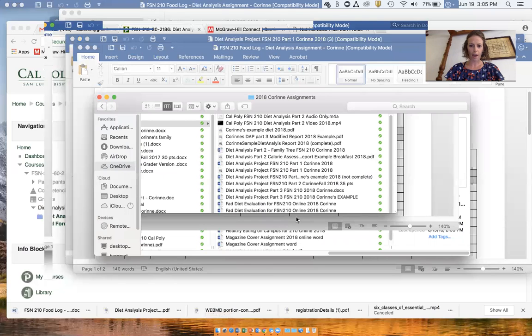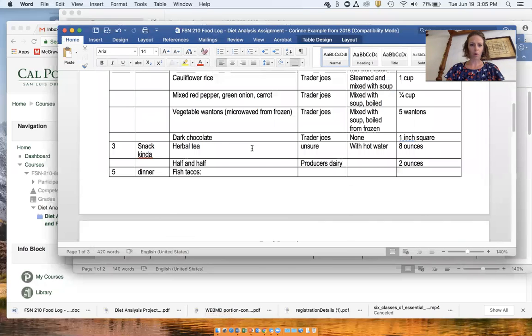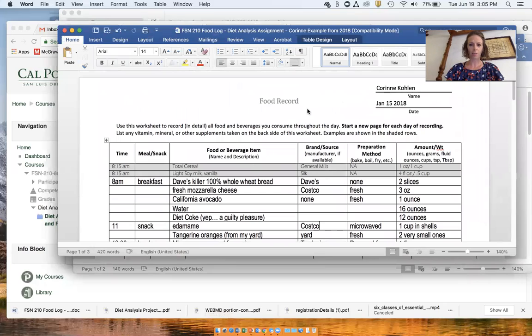I do have an example of what I had done. This is my particular food log and what I've written down. You can see for breakfast, I had Dave's Killer Bread. I had 2 slices. I then had fresh mozzarella cheese. Fresh mozzarella cheese nutritionally is different than a drier, more processed mozzarella cheese, so it's important to note that. I had avocado. I had water. I did have Diet Coke.